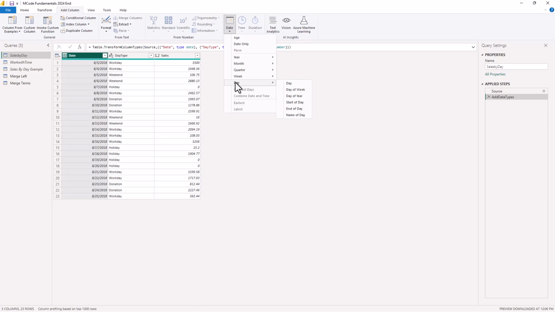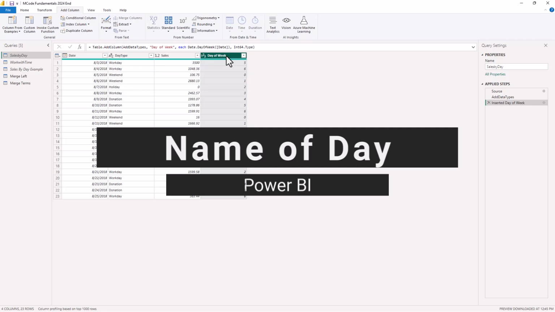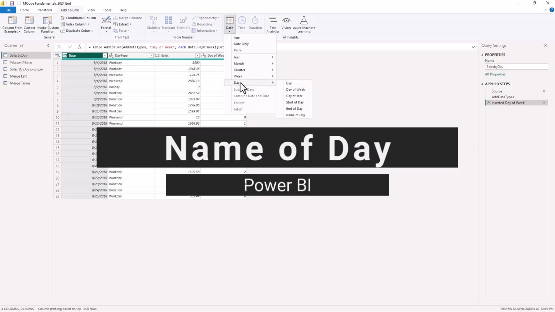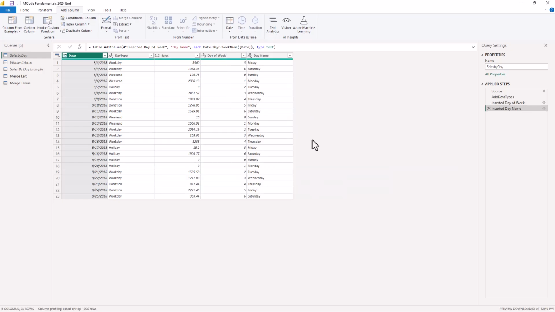And what we're going to add is the day of the week. Make sure you're under the Add Column setting. What this is going to do is add the day of the week. Now, the next thing we're going to do is go back to the date, and we are going to add the name of the day. So now we've added 2 lines of M code.